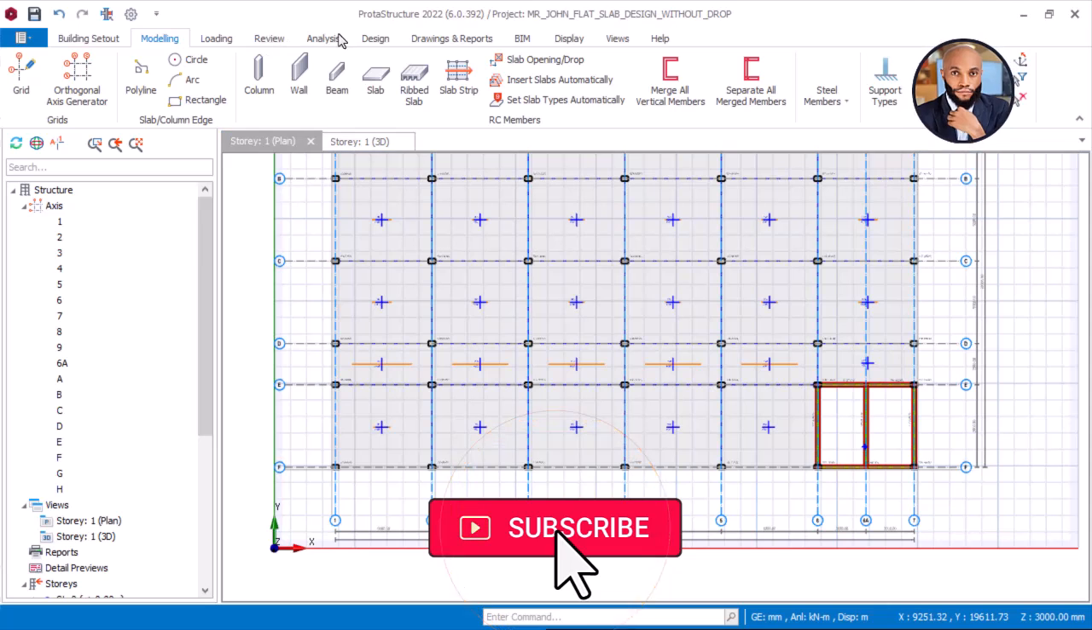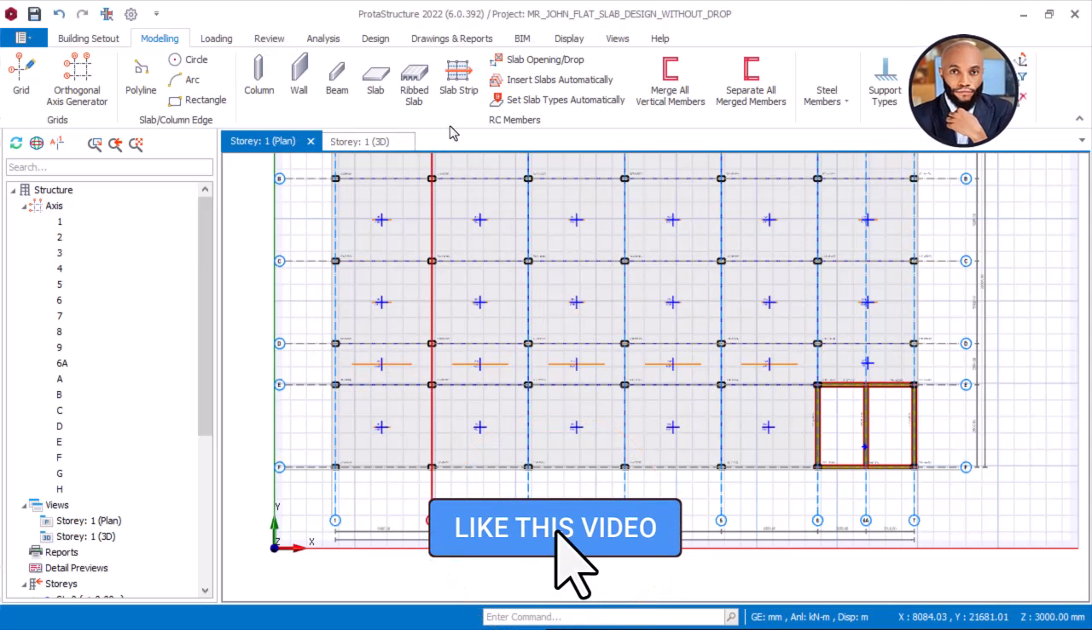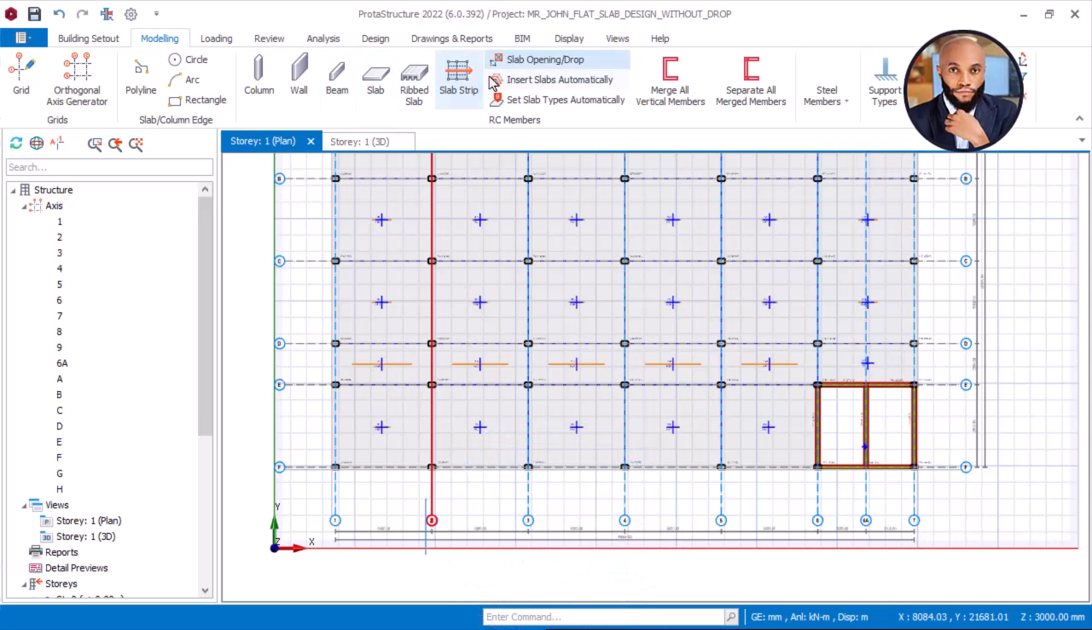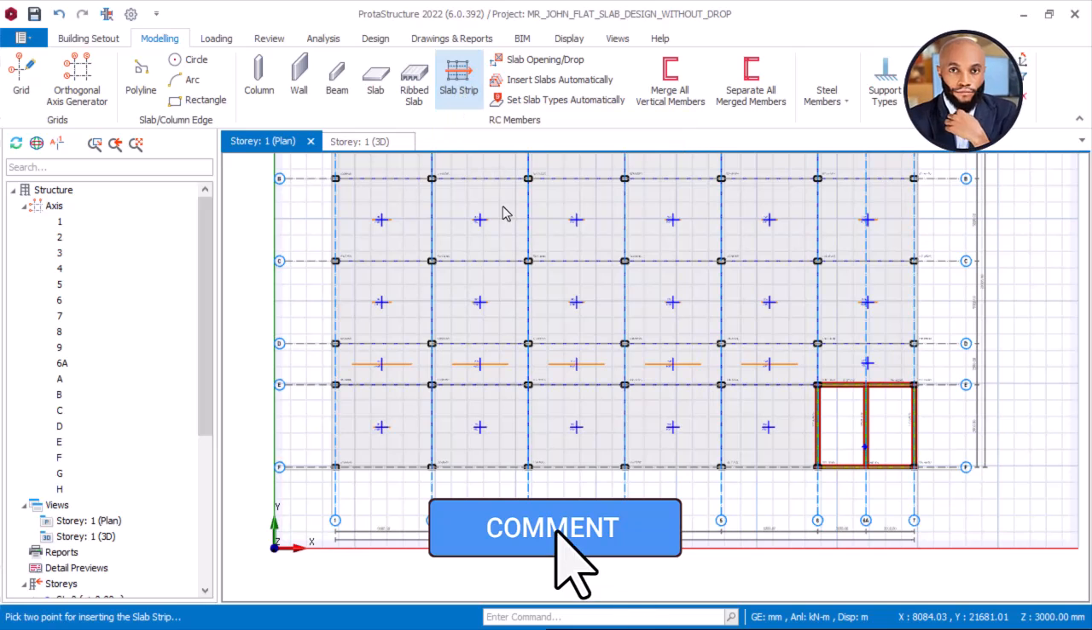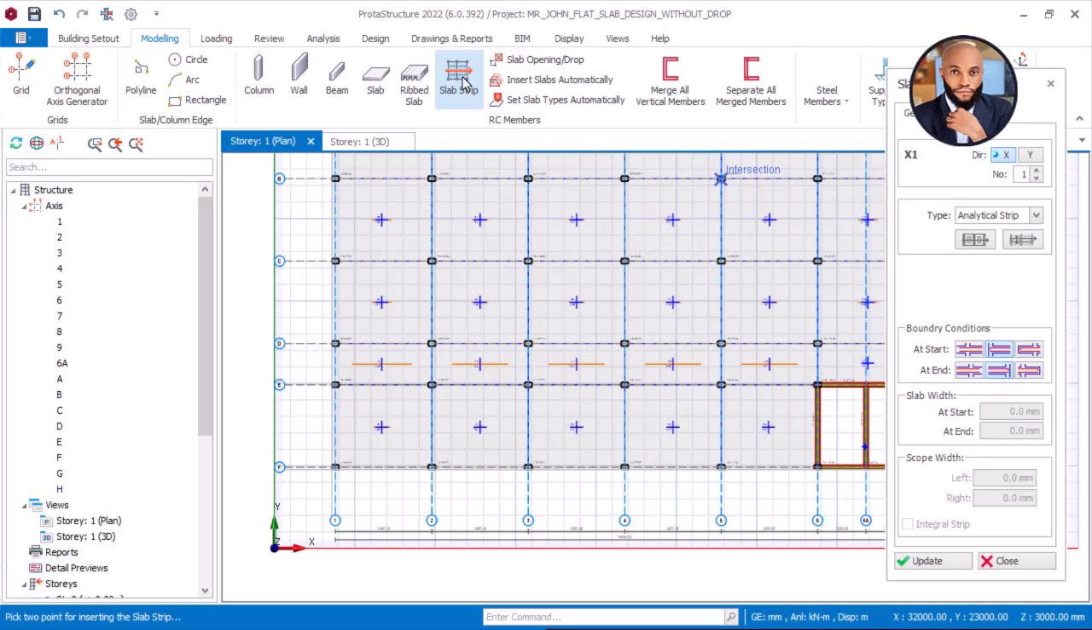Now to begin your column strip and middle strip, the first thing you do is to click on this place here. Click on modeling, and then you will see this place here that says column strip. So click on it. Slab strip. Now on the slab strip, you will come here that says type, and then click on FE strip.